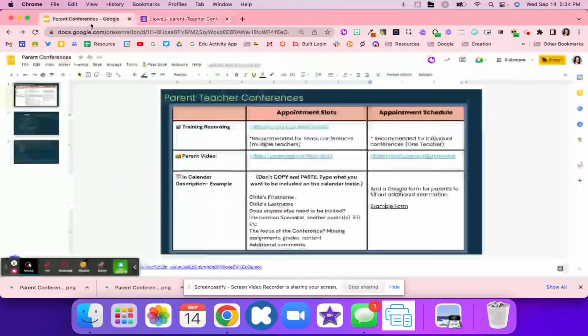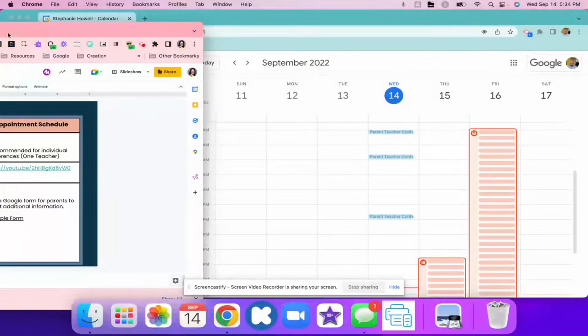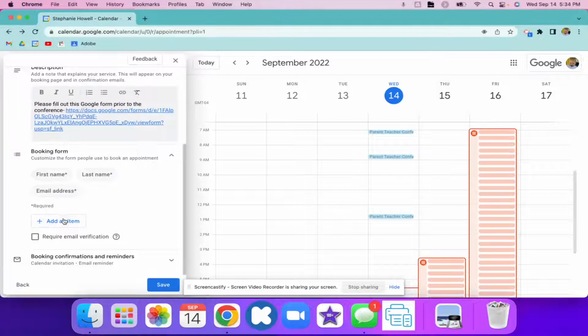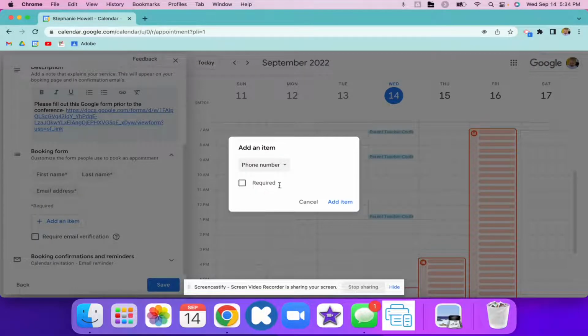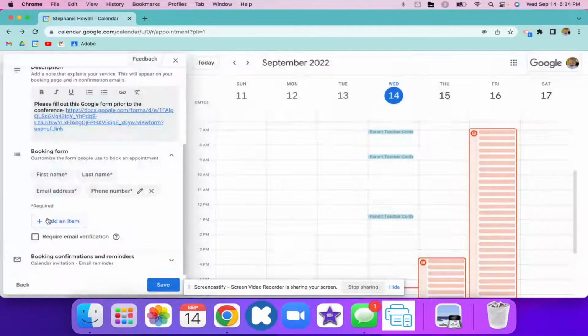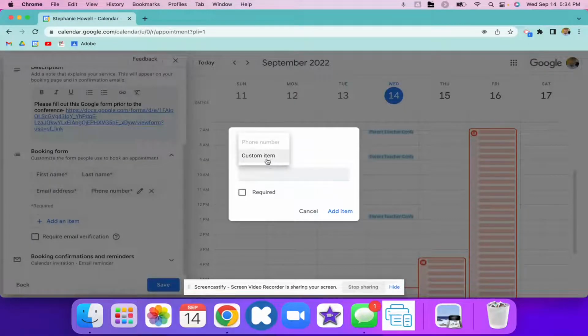Okay. And then I'm able to decide what information I need. So I'm going to look at this sheet, and I can see right here I'm asking for the child's first name, their last name, and then any other information. I also added this to my Google form, so you can add that or not. However, I'm going to go ahead and add an item. I want their phone number and I want it to be required. You can only add one custom item right here.